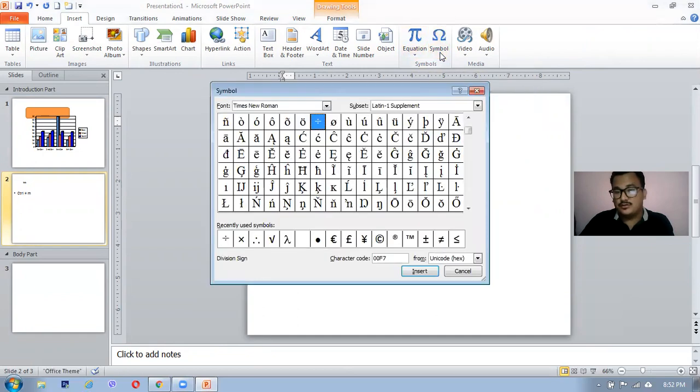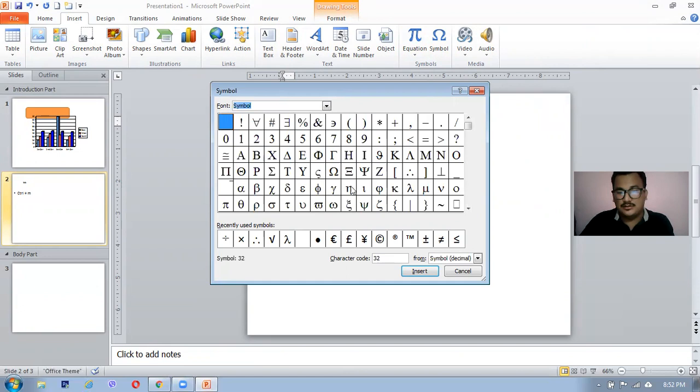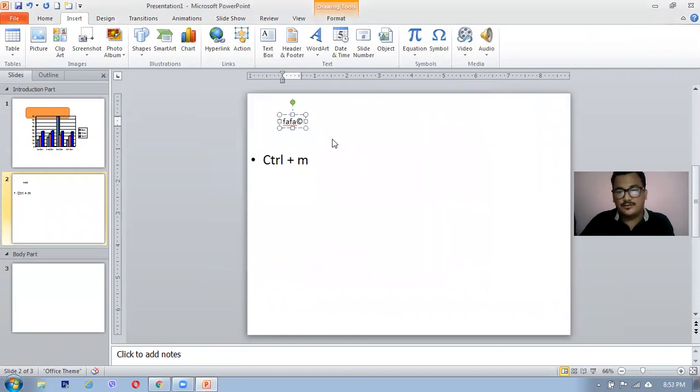And a symbol, so different symbols are there. If you click on this symbol group, because our keyboard has limited keys, for example, this copyright symbol can be inserted. So that's why symbols are there.